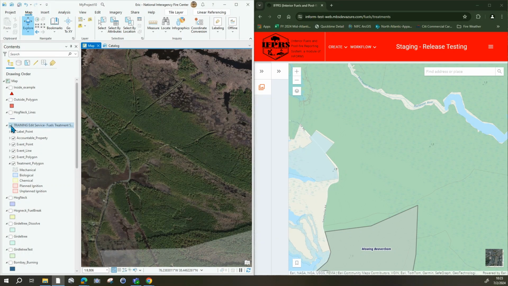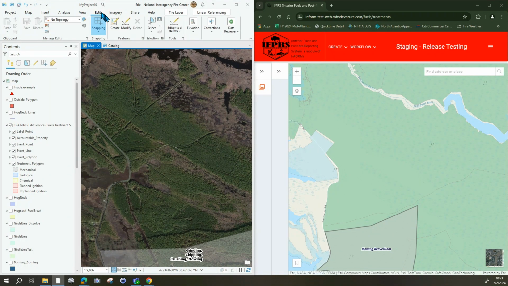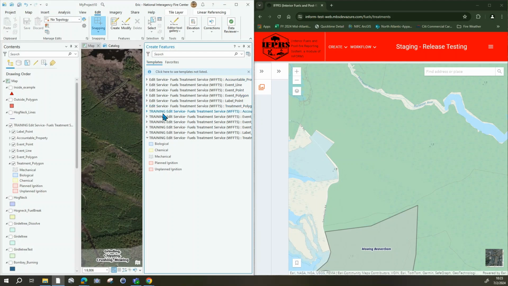So I've already got that in here, and what I'm going to do next is create a polygon in Arc Pro, and it will be pushed over into staging. So I'm going to quickly draw a feature. So I need to edit, create, and I'm going to select the planned ignition. It doesn't really matter which one.